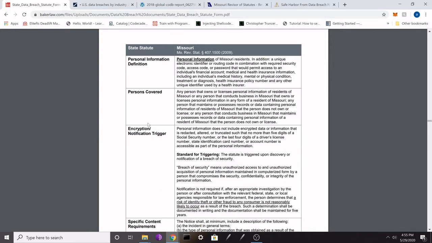So let's go over this law real quick. This is Missouri Revised Statute 407. So, personal information of Missouri residents. So that can be a unique electronic identifier, a routing code, security codes, access codes, or passwords to financial accounts, medical and health insurance information, basically any kind of financial or medical information record or access code/password is covered under this.